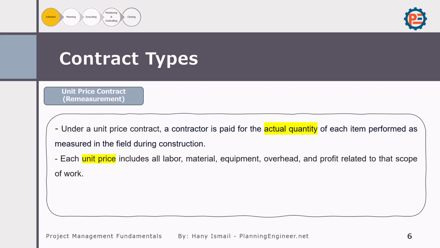The fourth type of the contract is unit price contract, also known as remeasure contract. In this contract, the contractor is paid for the actual quantity of each item performed, as measured in the field during construction. Each unit price includes all labor, material, equipment, overhead, and profit related to the scope of work. This contract is typically used in projects with repetitive work.